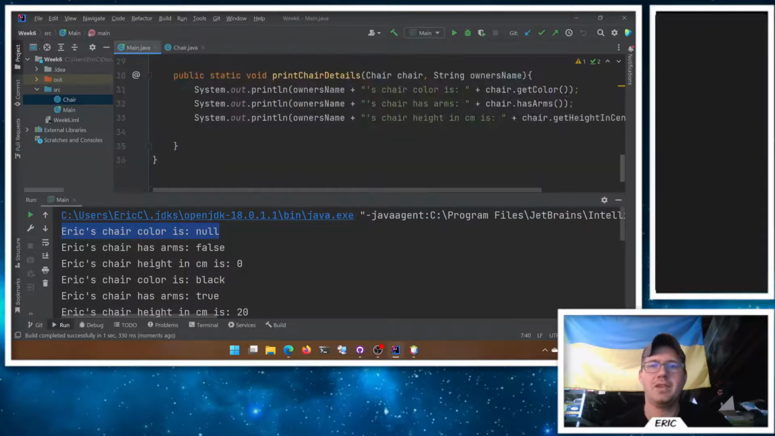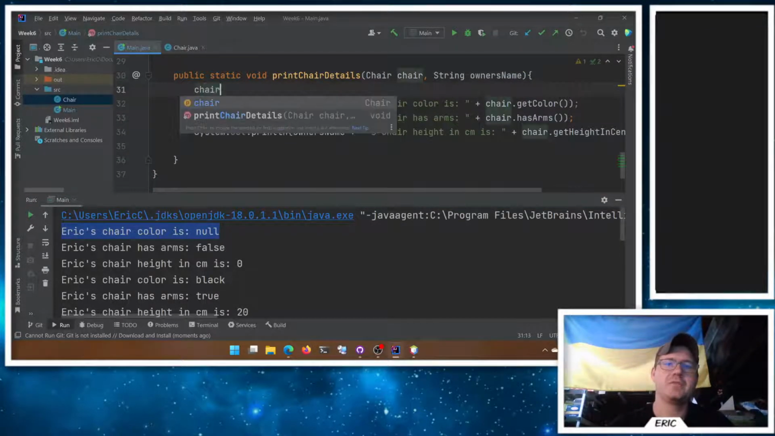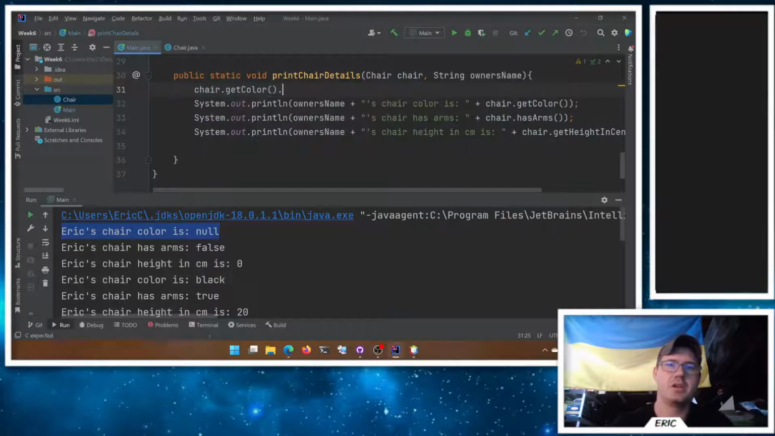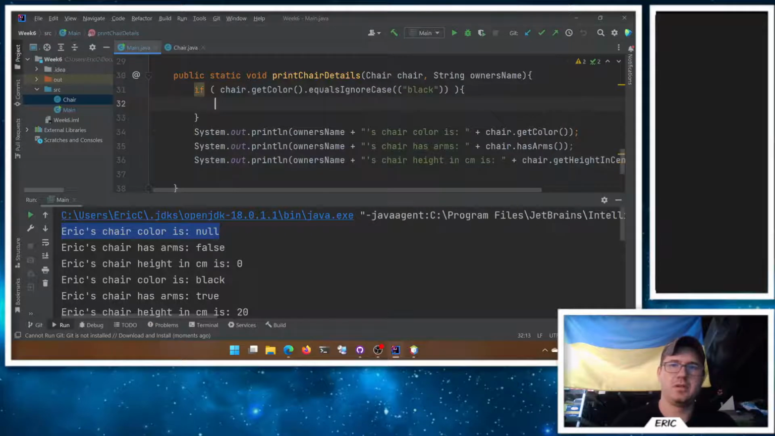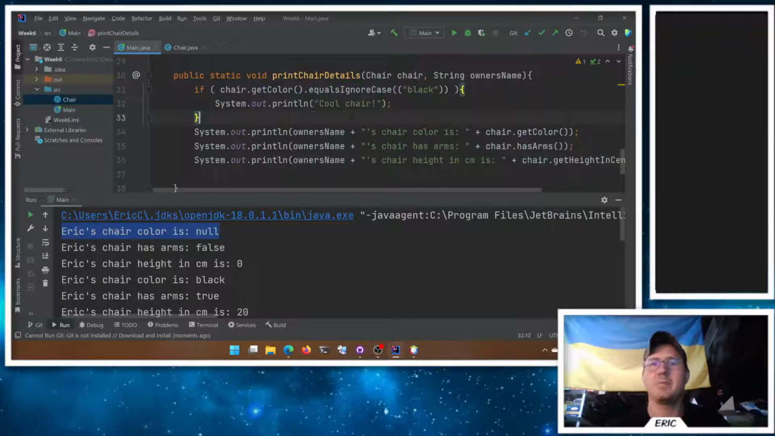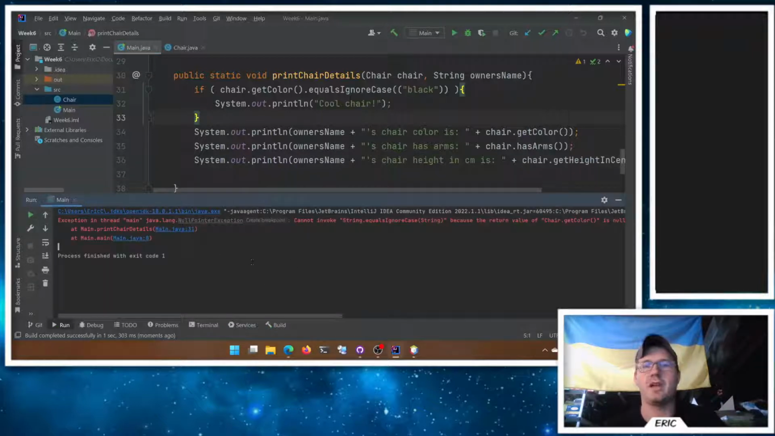But what if in our chair details we said, hey, if chair.getColor().equalsIgnoreCase("black"), and then, you know, if you had a black chair, maybe you did something special here. Cool chair, I don't know. Why not? So if the chair color was black, right, then we can say, okay, it's a cool chair. Now what we get here is a crash.